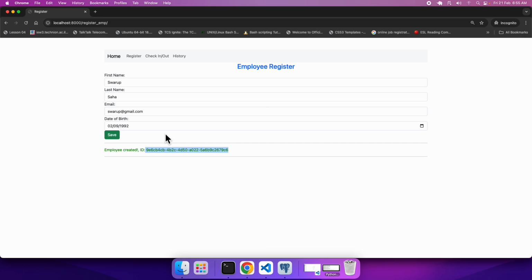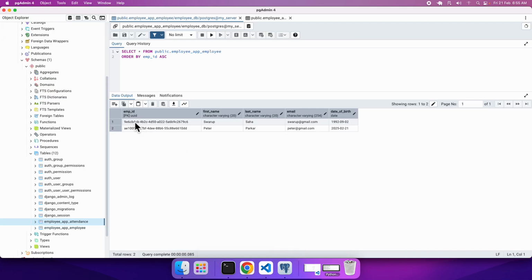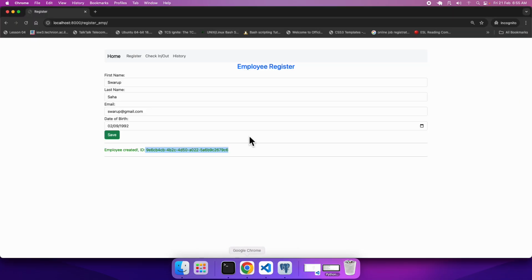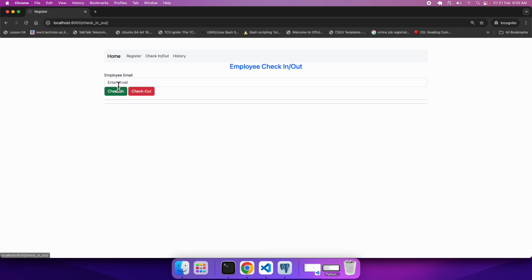Okay, this is something what I have decided. So now the employee got created and we can see in the table successfully it got registered. Very good, so far so good. Now what we'll do is that we'll come to the check-in time, check in and out. So here I'm supposed to give the email ID.